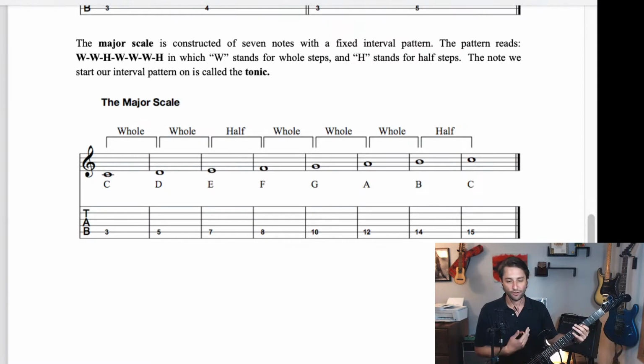From the D note, there's another whole step to get to the third note of the scale. That would be D to E, going up to the 7th fret there. Then half step from E to F. So you can see the pattern here. It's whole, whole, half. So a couple more whole steps. From the F note to the G note, that's a whole step. Another whole step from G to A, and then whole step from A to B. Close it out with a half step from B to C.